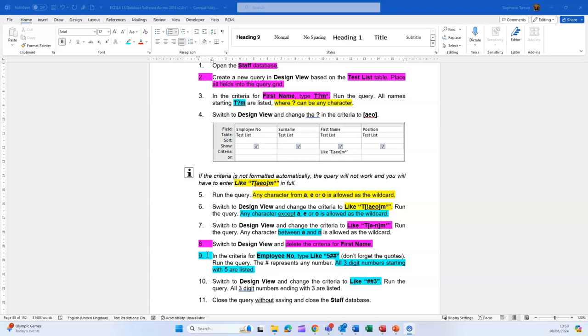Okay, so let's try something else. What we could do is double click in here and use what they call the square bracket. So instead of the character, we've got a square bracket, and we're going to use A, E, O, and a square bracket again. What that means is that if you run the query, any characters from A, E, or O are allowed in the wildcard. So if we run it, an O is allowed, but the I that we had for Tim earlier wasn't.